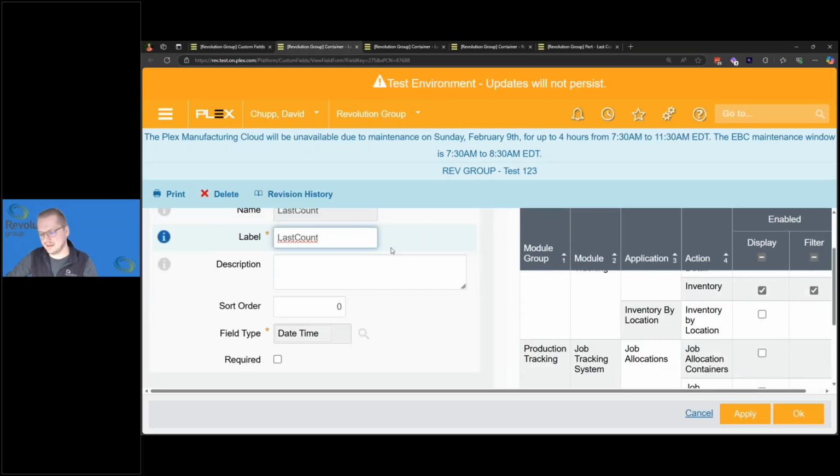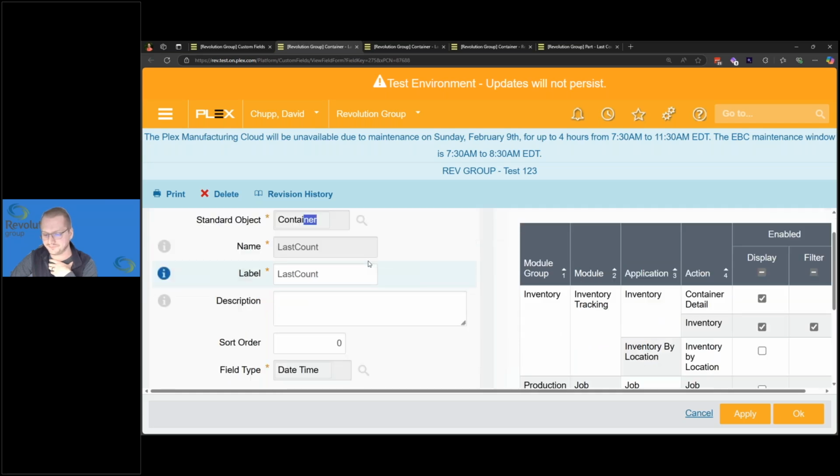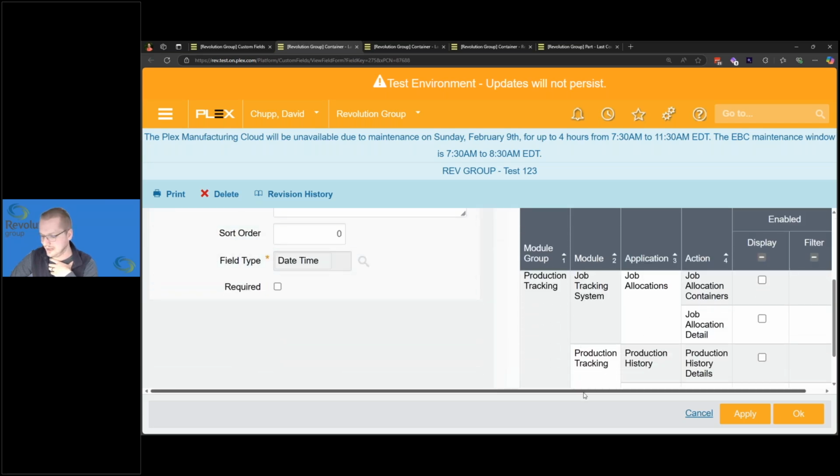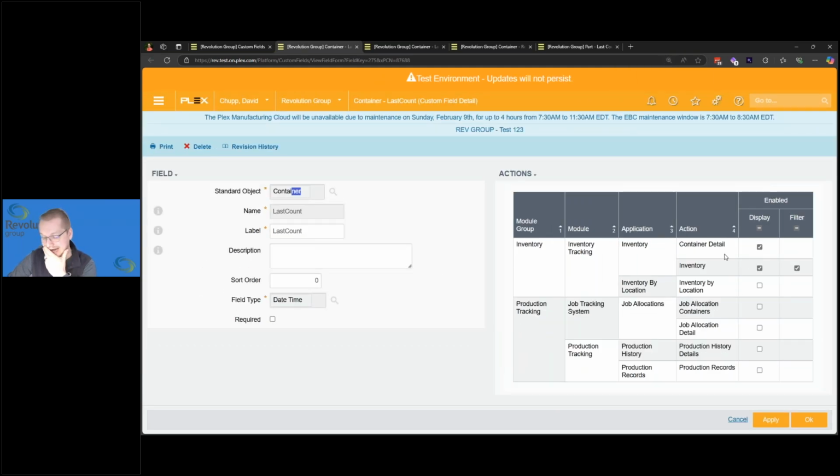So the last count, how we're going to use that today, will be the date and time of the last count that occurred. It's a pretty simple custom field. It's set up at the container level for the standard object. It's going to be displayed at the container detail, so right on the container form. You'll also be able to see it from the overall inventory screen, and you could filter it if you wanted to.